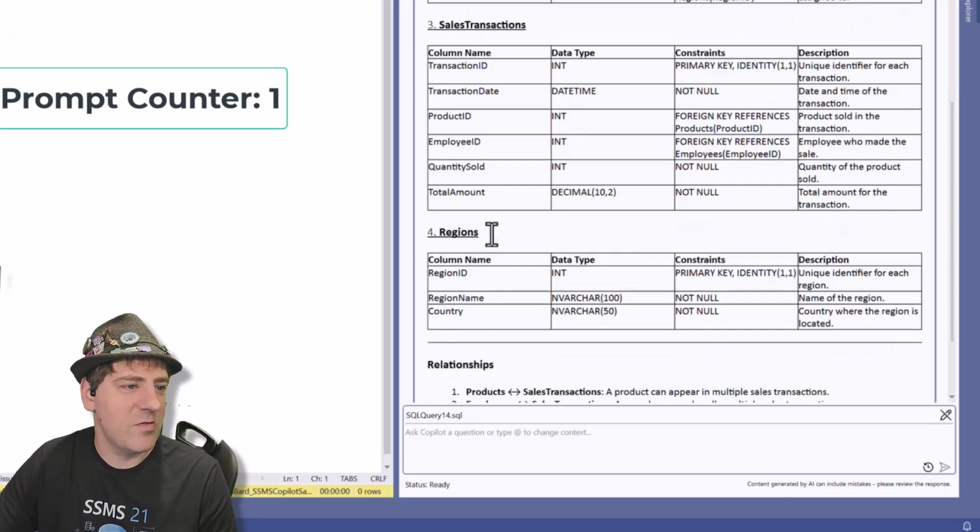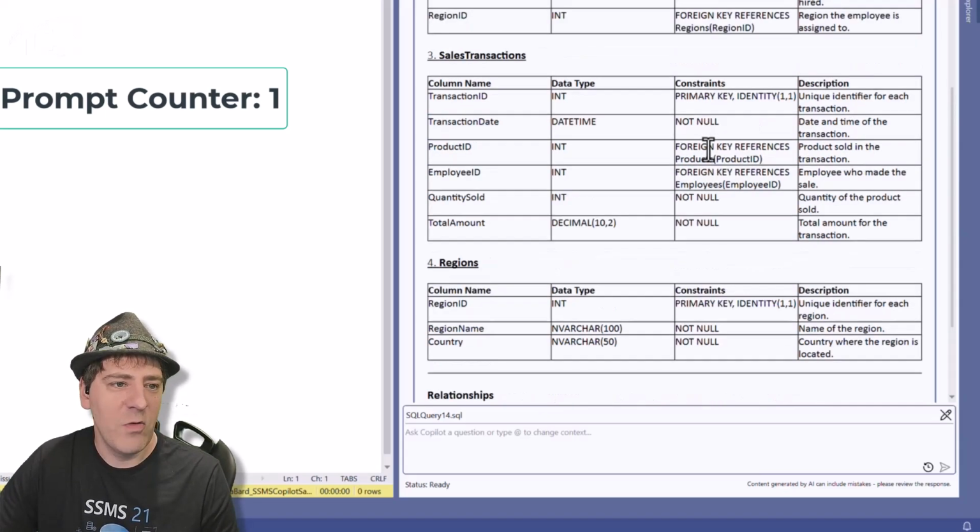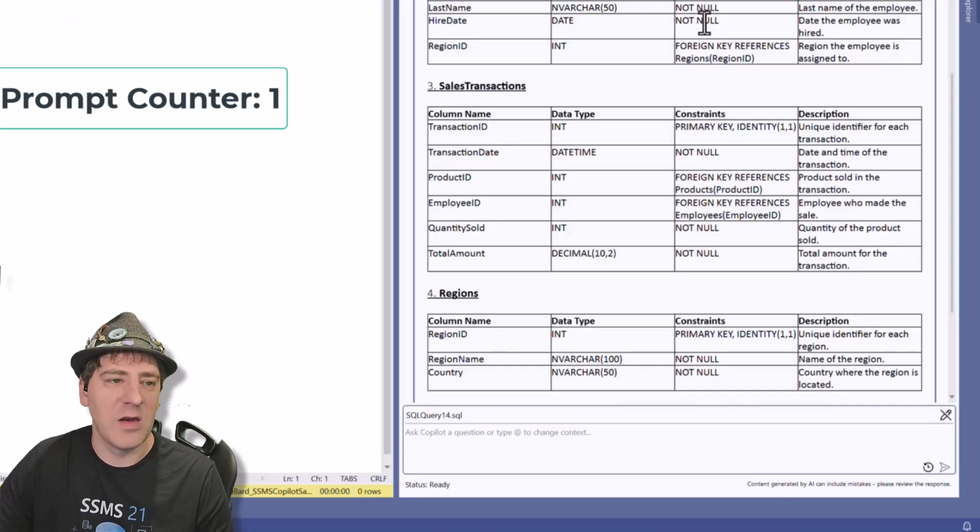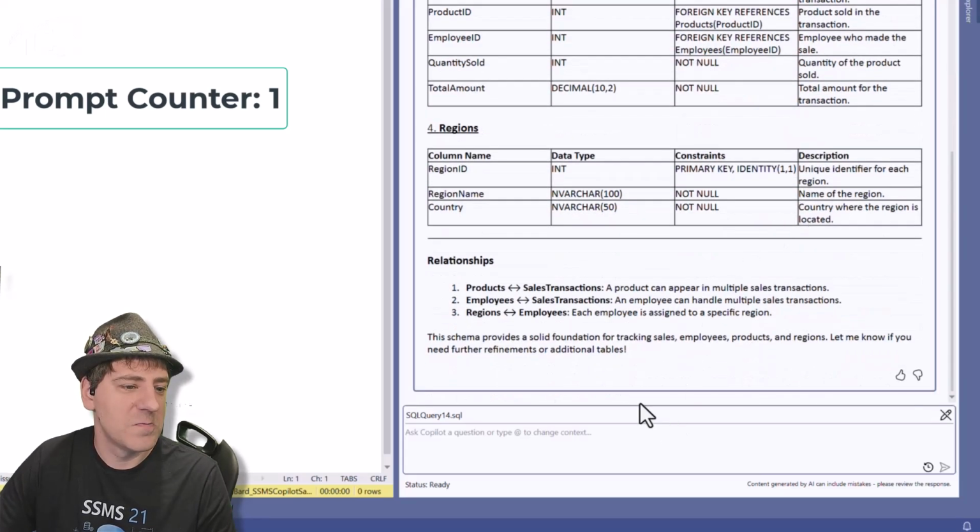Let's see, sales transactions: transaction IDs, quantity sold, sold amount. It did give me IDs that are at least foreign key references, and it's identifying those things here. It even went to the point of defining the recommended constraints that it would give me for those things, which is nice. It's giving me foreign key references between tables and such. Alright, not bad for a first start.